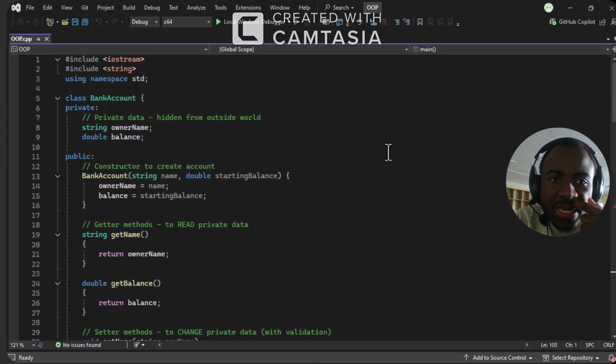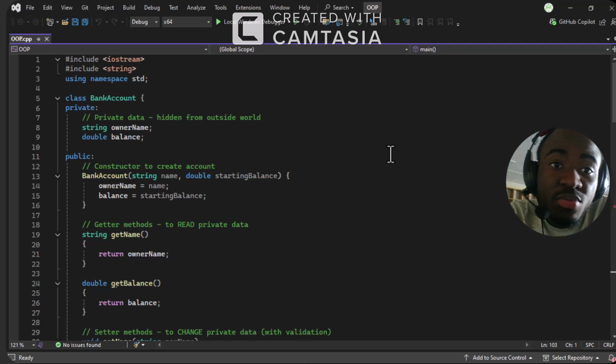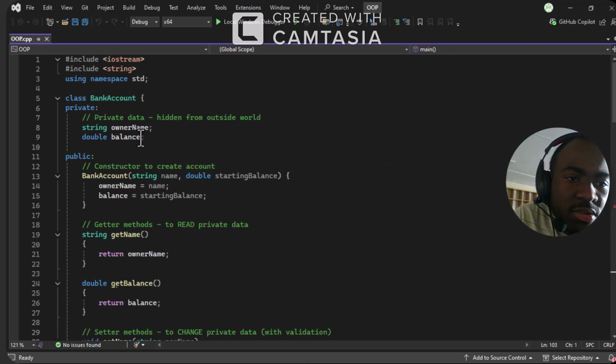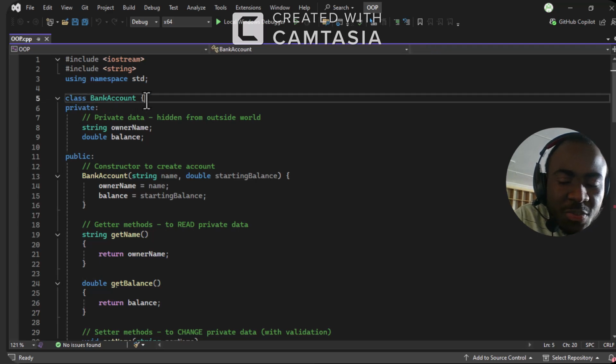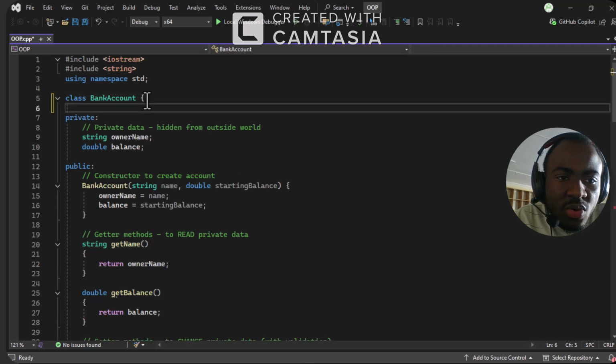Encapsulation is an application of hiding our data access and making it private. Our example is a class called bank account, in which we are going to apply encapsulation with private. First, we create our attributes. What are our attributes here? Our attributes are the owner of the bank account and the balance.